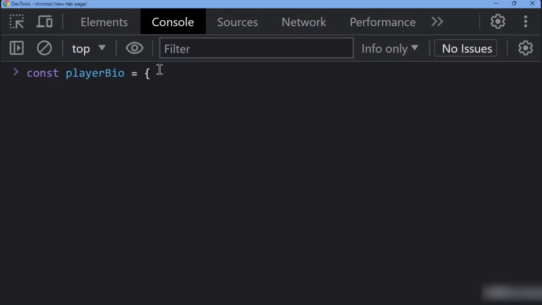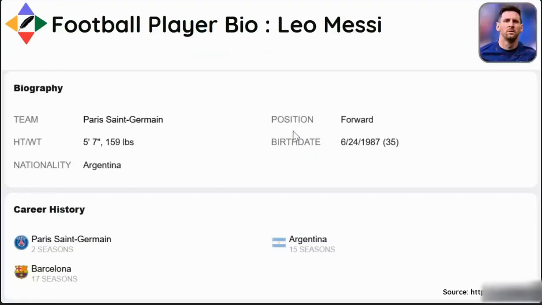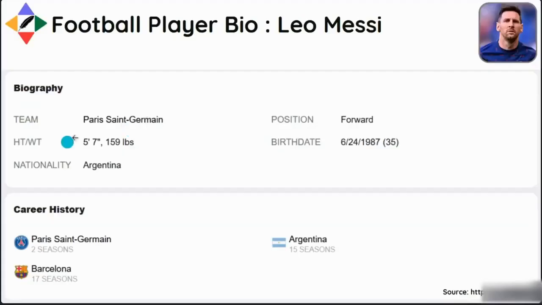So here I can say the name of the player, name is a key, and the value I can put is Leo Messi. And this has to end with a comma. All right. And then let's take team. Now team is what? PSG. So what does this PSG stand for? Paris Saint-Germain. That is what the PSG means.